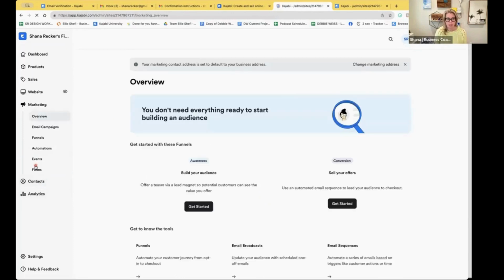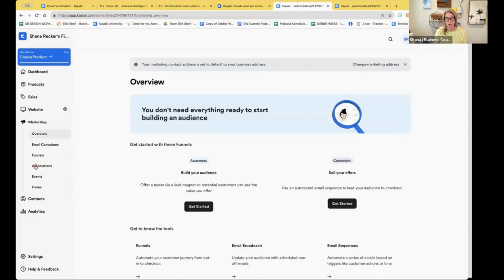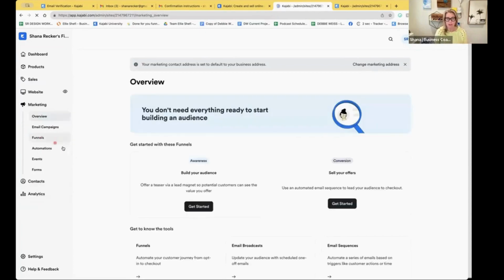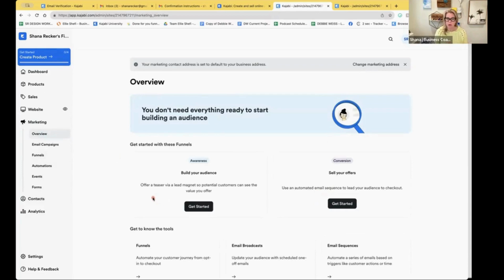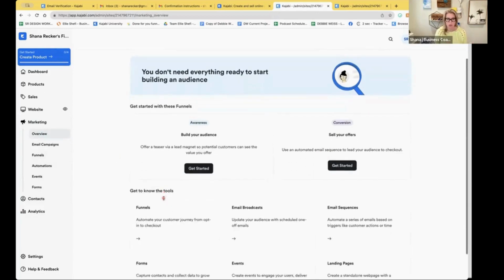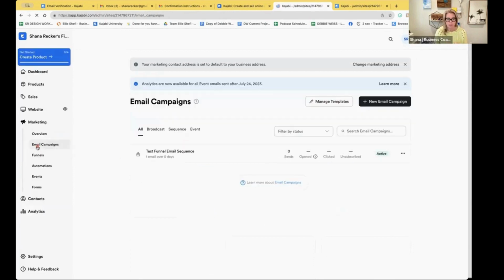Next is the marketing tab. This is where you do all your emailing, in creating the funnels and all of that kind of stuff inside Kajabi. On the overview page, you would get a snapshot of how many signups you've had, how many opt-ins, how many unsubscribes. When you click on email campaigns, this is where you can create your emails from scratch.